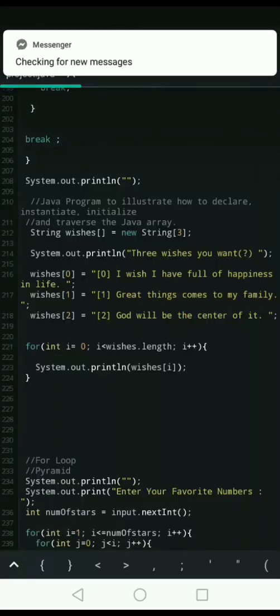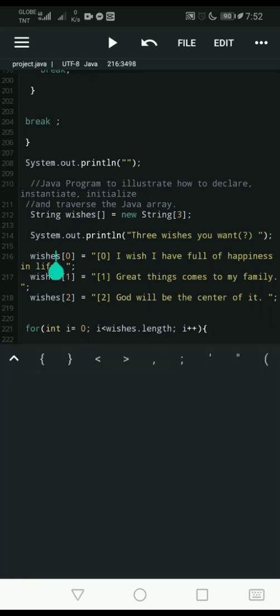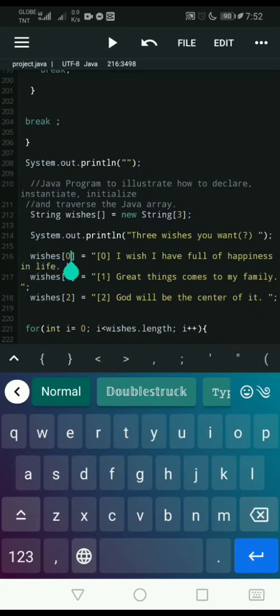Let's go for the array. Array is a group of same data types. So this is the arrays, and this is the index. So index 0, index 1, index 2. So inside the bracket, it was called an index.